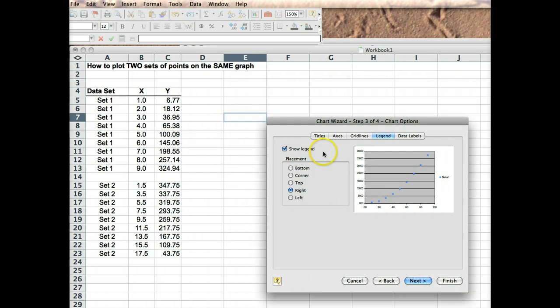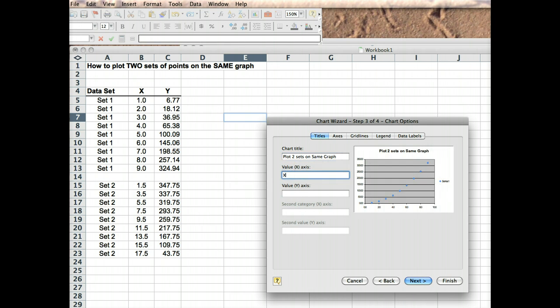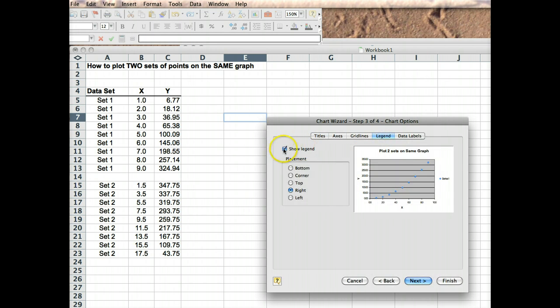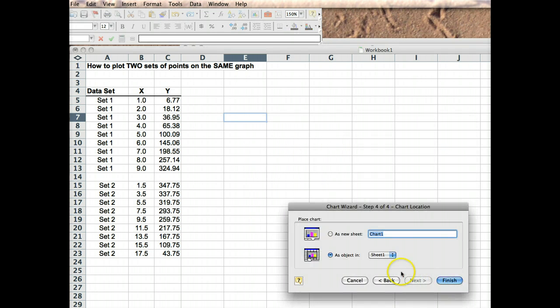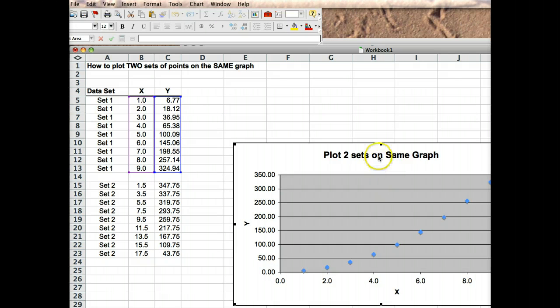Now we'll go on to the next thing. I don't like legends. I could put titles here. So I'll plot two sets on the same graph. That's what we're doing. For now, the x-axis is the x-axis, and the y-axis is the y-axis. In class, that will hardly ever be the case. I don't like legends because they just take up space, so I'll get rid of that. Go on to next, and I'm done with part 1.